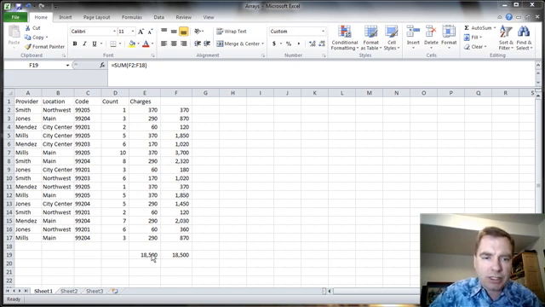Remember last time, what we did was we created what's called a single cell array formula. I've got a formula in here in one cell that multiplies everything in D2 by everything in column E2 and makes this whole thing work. What I want to do today is show you a multi-cell example of an array formula.